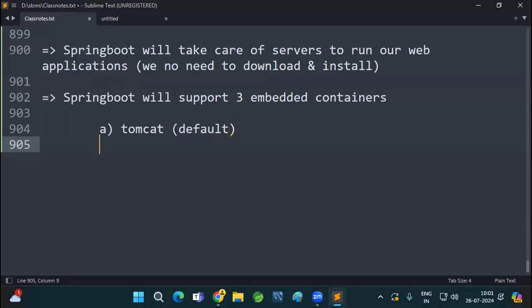If I don't want Tomcat and want another web server, there is a server called Jetty and a server called Netty. So Spring Boot supports 3 embedded containers: Tomcat, Jetty, and Netty. Out of these 3, the default server is Tomcat. If you create a project with the web starter, by default we get Tomcat as the embedded container. If you don't want Tomcat, you can configure Jetty or Netty as the embedded container.